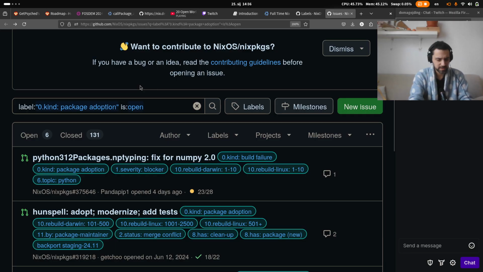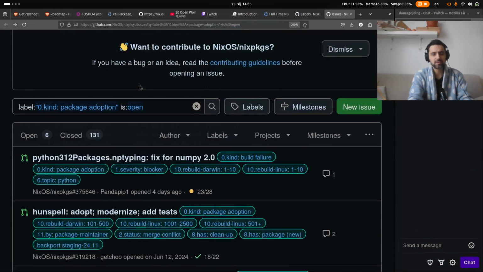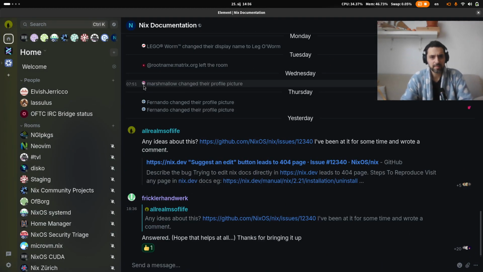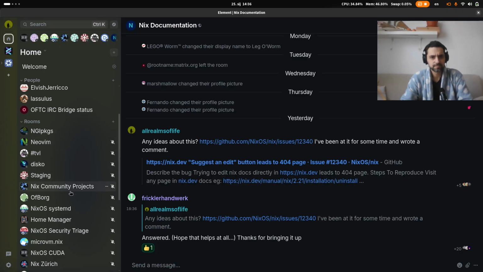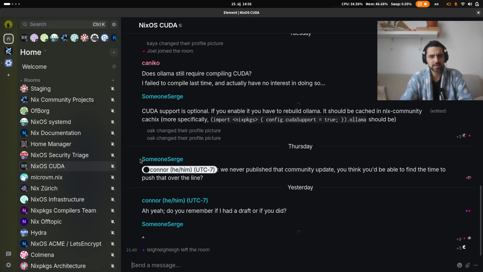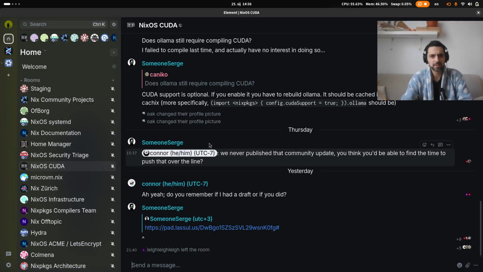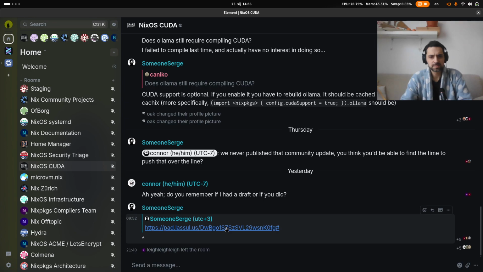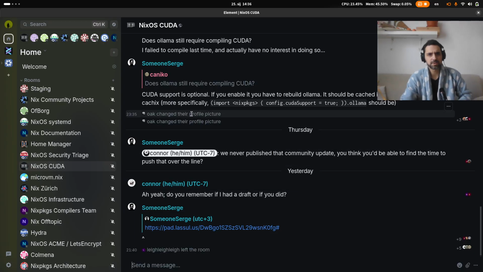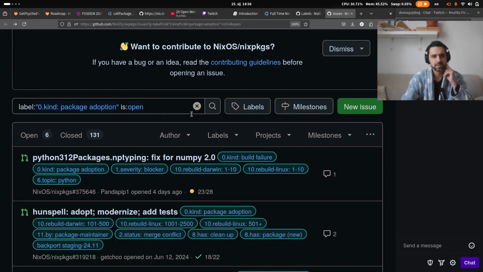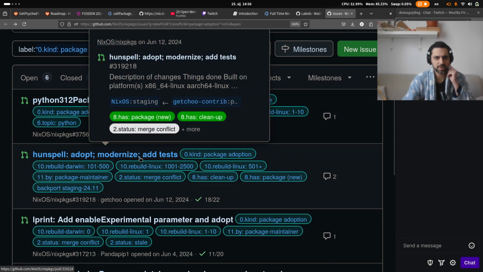And let's look at the Matrix channel. Yeah, I wanted to look at something. Matrix. Let's look at NixOS, NixCUDA. Yeah, someone, surge, tensor. Do you remember if I had a draft for you? CUDA support is optional. Okay, let's cap that too. Hunspell, adopt, modernize, add tests.